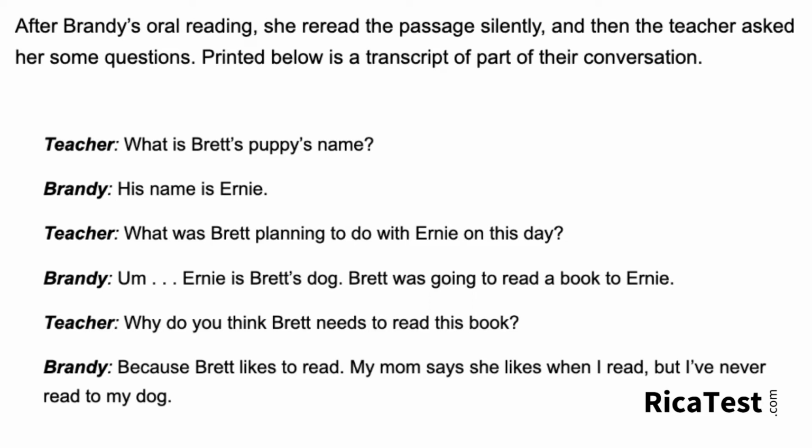All right, so here's the next piece of evidence. After Brandy's oral reading, she recalled the passage silently, and then the teacher asked her some questions. Printed below is a transcript of part of their conversation. The teacher says, "What is Brett's puppy's name?" Quickly, I notice that the questions come from the story they read from the IRA. So good thing I read the IRA. And Brandy says, "His name is Ernie."